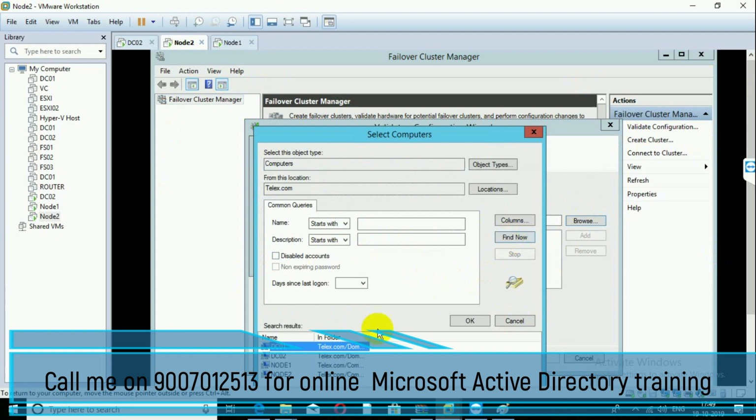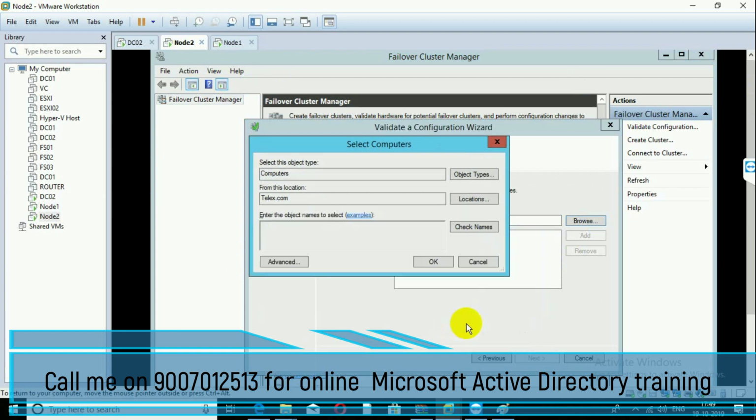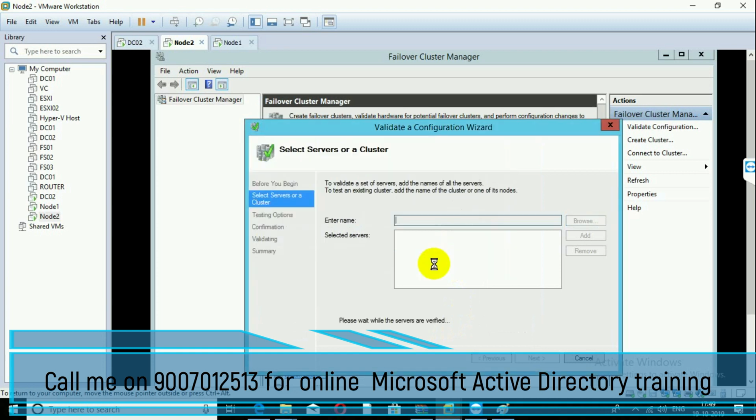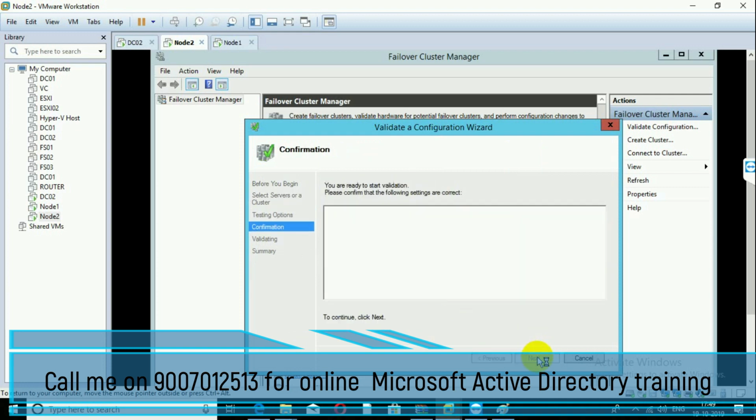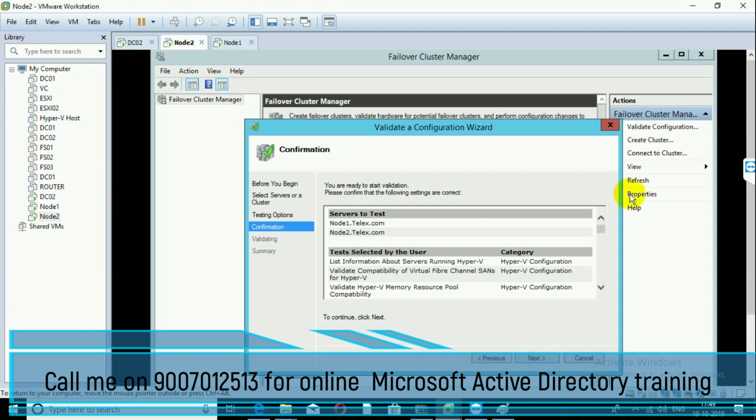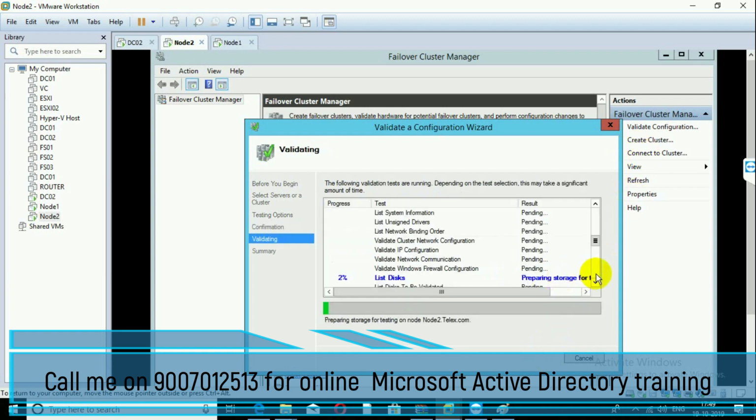It will fetch the node from Microsoft Active Directory. Also it will resolve the name to FQDN. Yes, click on Next. As you know, DNS is resolving, so I'm clicking on Next, and then this kind of verification or validation will be done. It will take another 5 to 10 minutes.